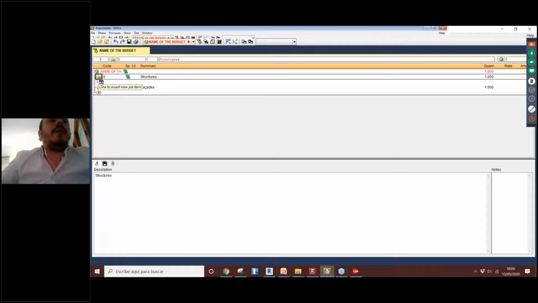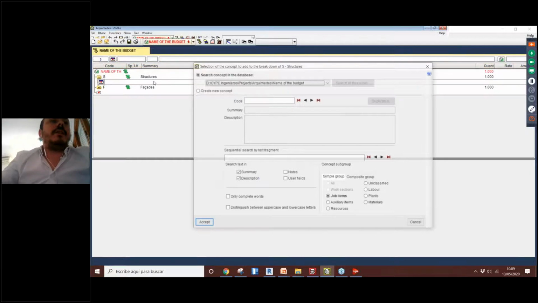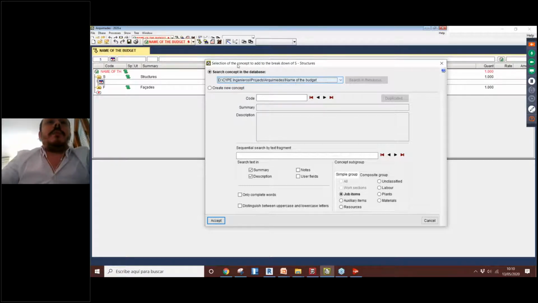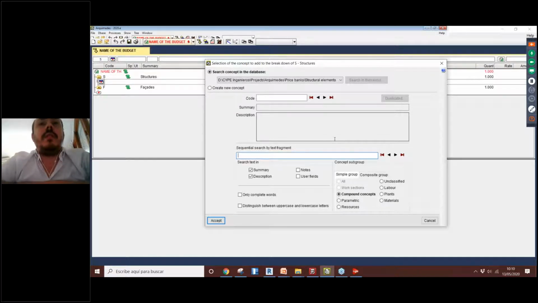Okay, and inside of one of these chapters we can start adding the concepts that we could have in our view of quantities. Just double clicking here in this icon, we open this menu, that is the menu of selection of concepts, and from here we can search one concept that we previously created and saved in a database. Okay, we can select this database, for example, the database that I've just loaded before, the one that is made just of structural elements, and using this part of the menu, I can search for elements that I have in this database.